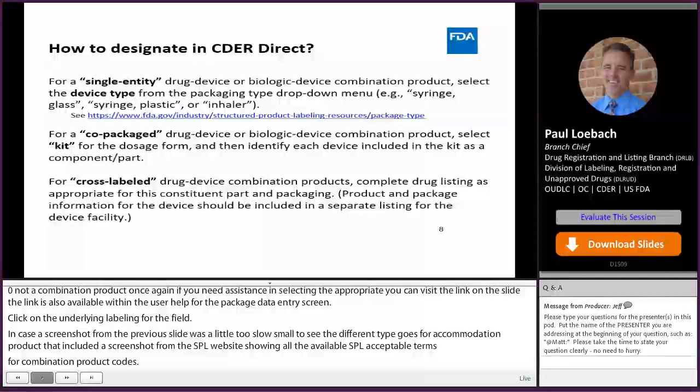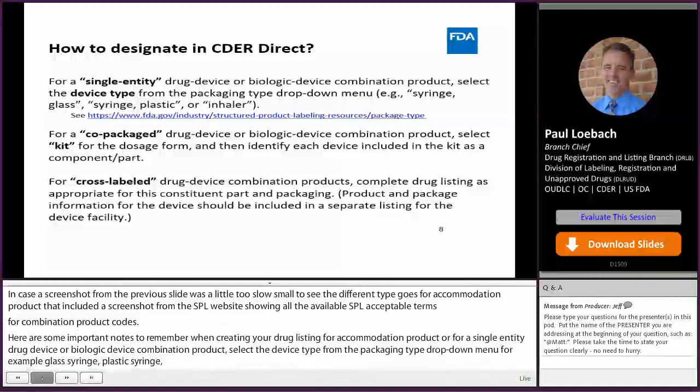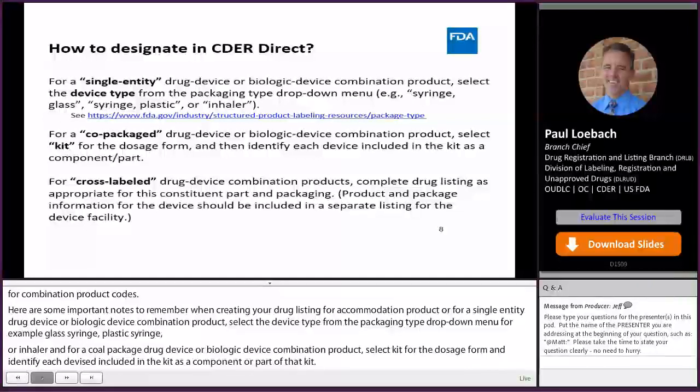For a co-packaged drug device or biologic device combination product, select kit for the dosage form and then identify each device included in the kit as a component or part of that kit. For cross-labeled drug device combination products, complete drug listing is appropriate for this constituent part in packaging. The product and package information for the device should be included in a separate listing for that device facility.